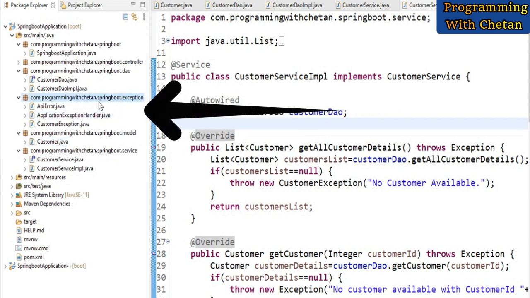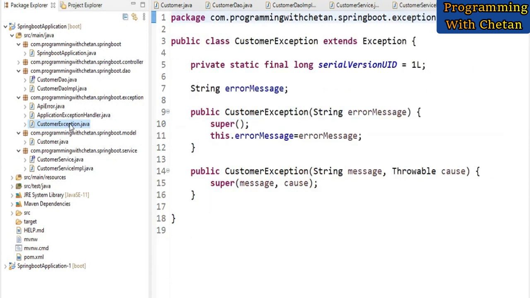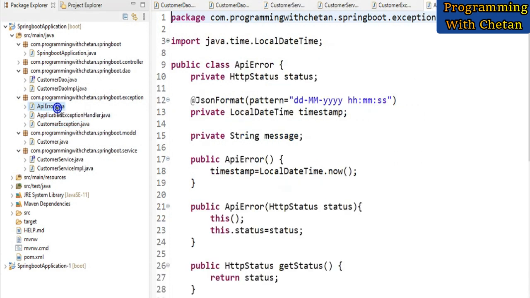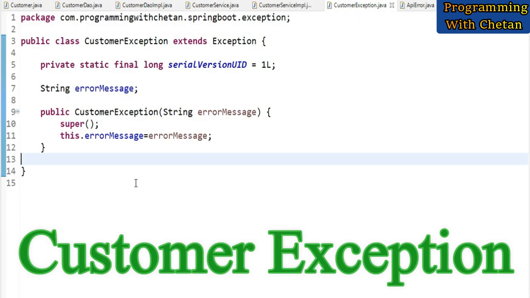So here you can see that this is our exception handling package, and inside our package I have created three different classes. First one is a customer exception class, and then we have two different classes that are used for exception handling, that is the ApiError.java class and the application exception handler class. So let us first discuss our CustomerException.java class.